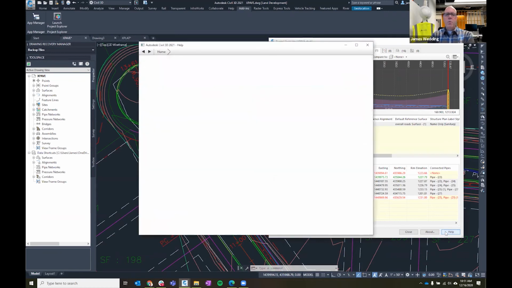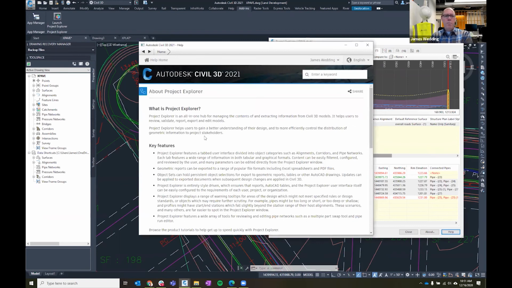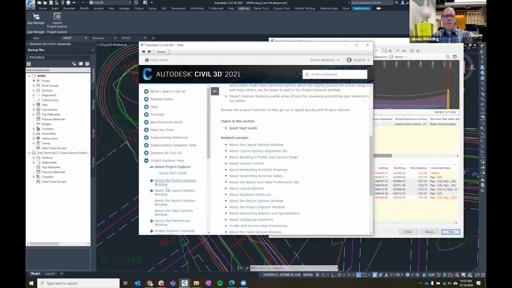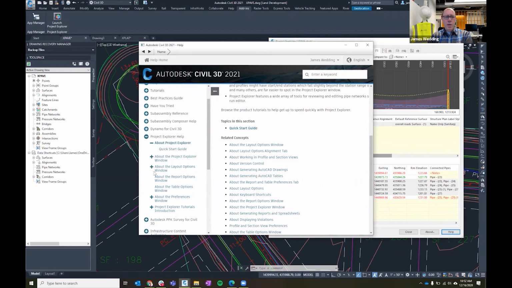Of course, we do have Project Explorer here. You can see all of the various options here. Remember, I was talking about the navigation.